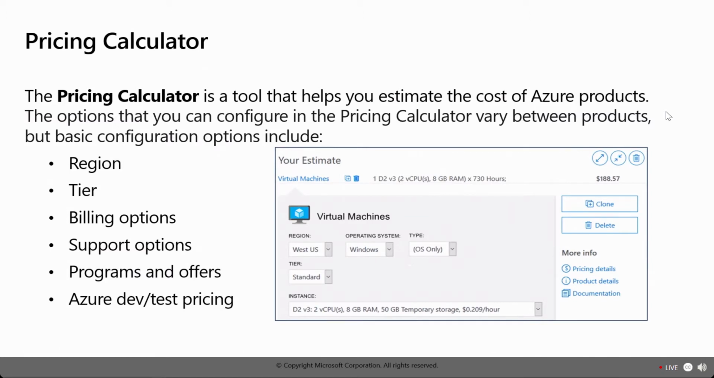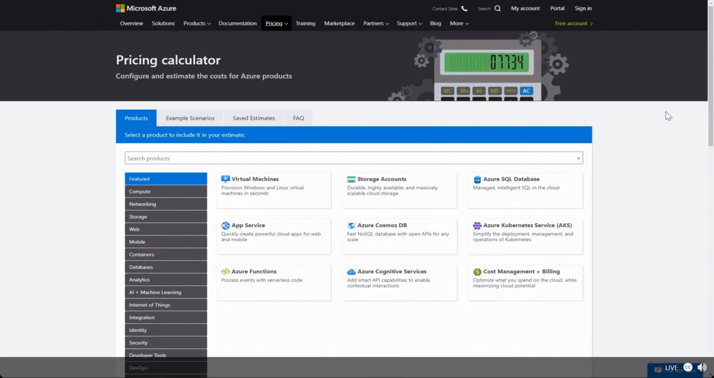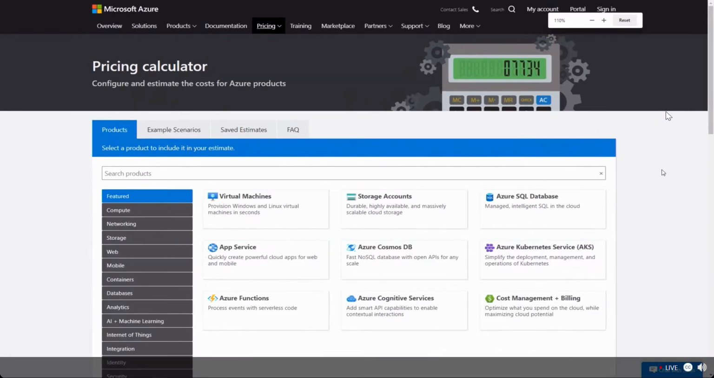So let's go ahead and look at the pricing calculator. The pricing calculator here, let me zoom in so it's a little bit easier for you to see.